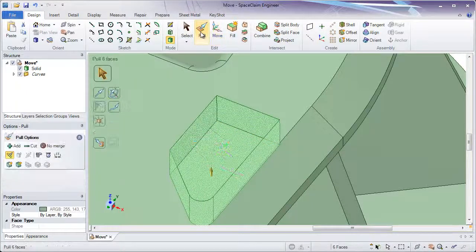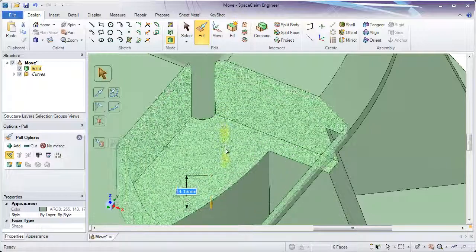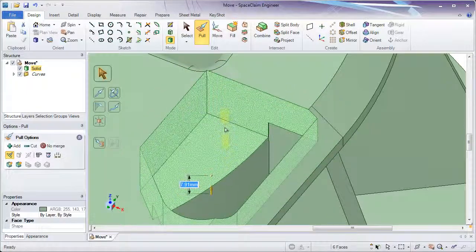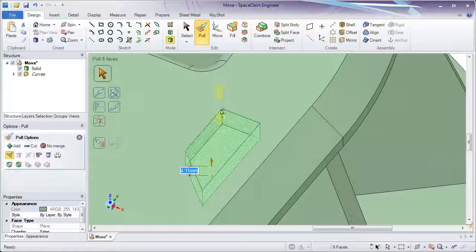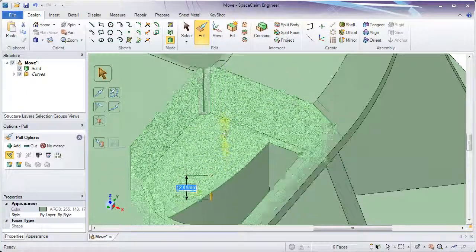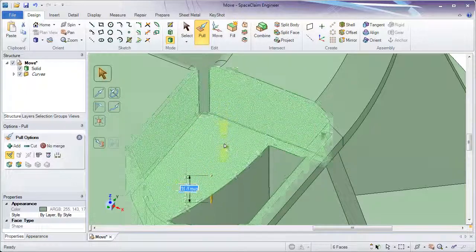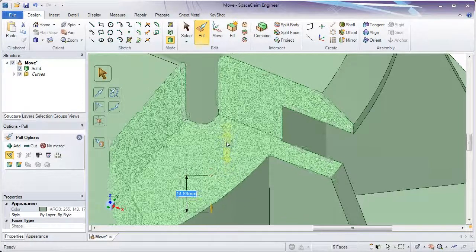If I go to pull, what pull does is offset all of these faces outward or inward at the same time. So remember, a good way to think about it is ask yourself, do I want this to become bigger or smaller? If so, use pull. If you want to change its location, use the move tool.